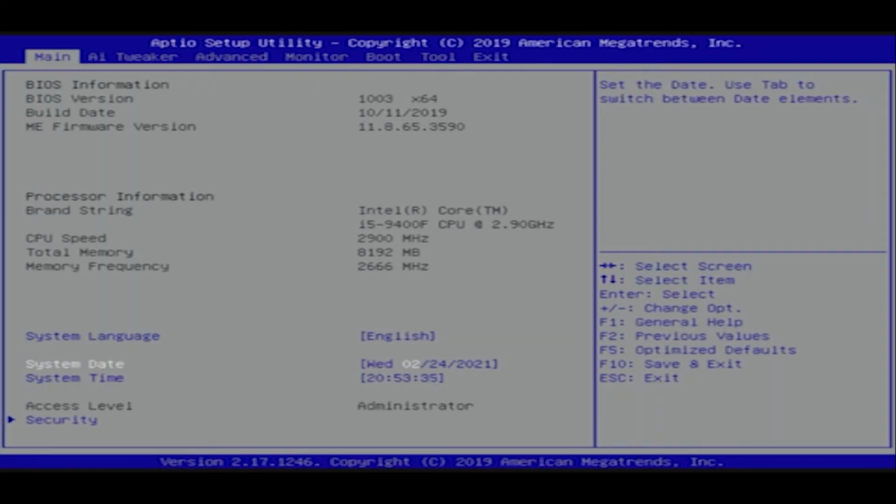Today we're going to have a little look at updating the BIOS on the ASUS Prime H310M-R. So the first thing you need to do is download the BIOS, the new BIOS file, to a USB pen drive, and then put the pen drive into the PC.